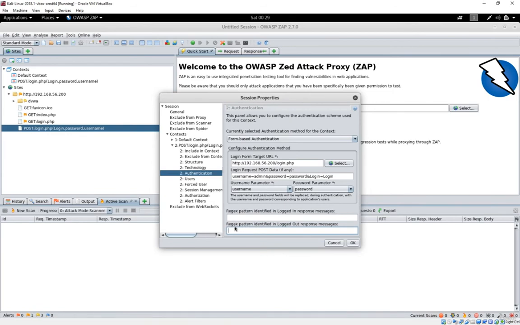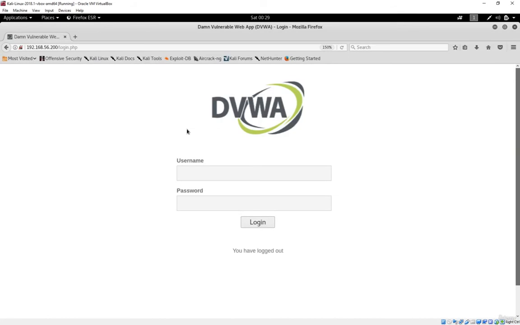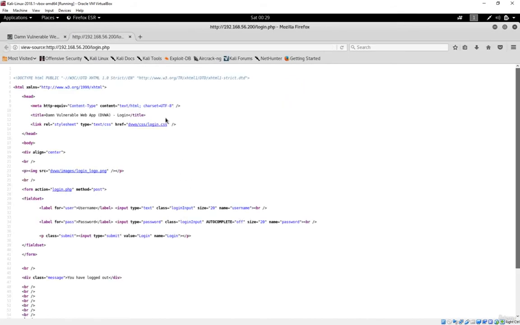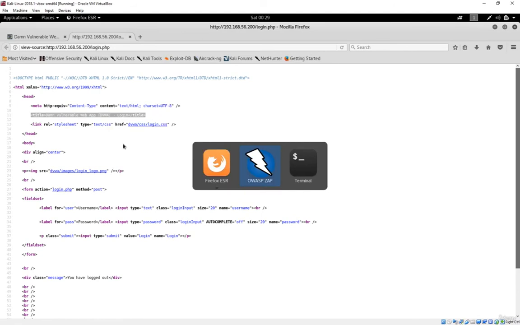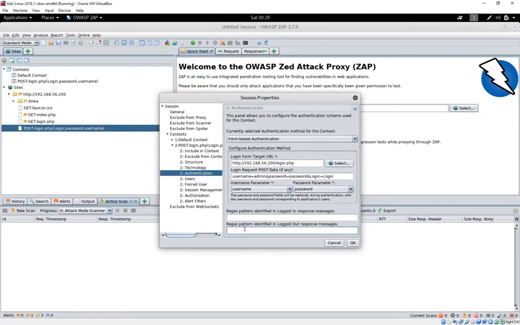So I'm going to go back to my DVWA and I'm just going to view the page source code here. What you need to get from here is just a sample. Let's say the title is a good sample that we could use, and copy that. And we're going back to my OWASP ZAP and paste it here.